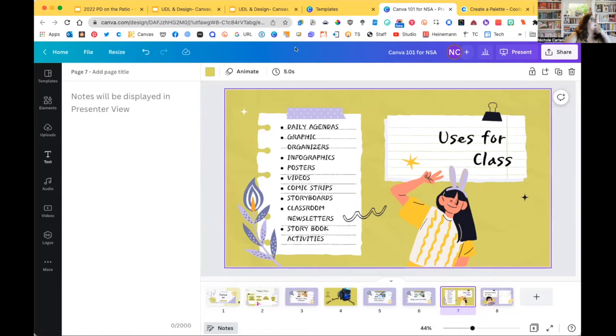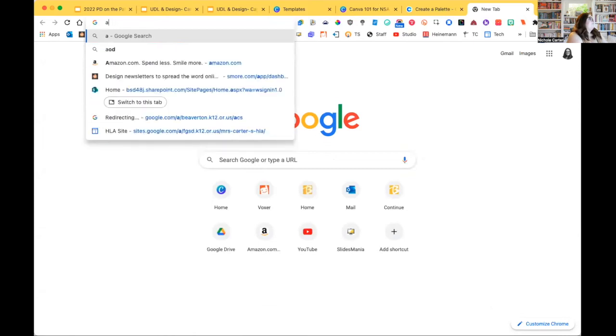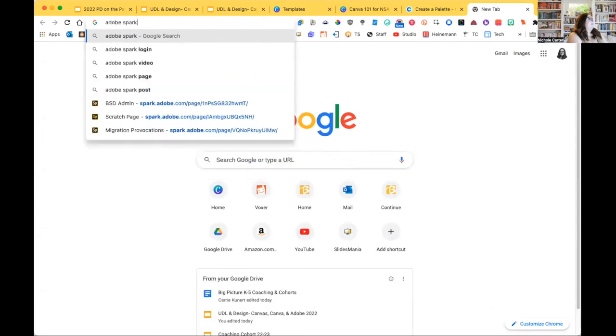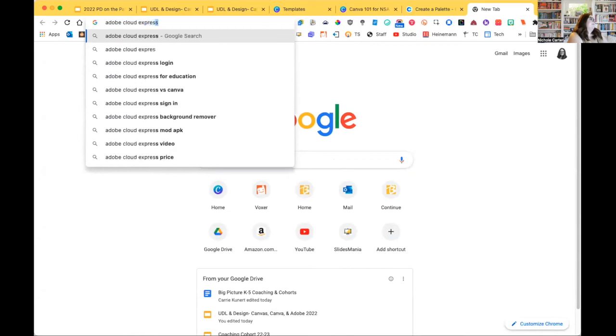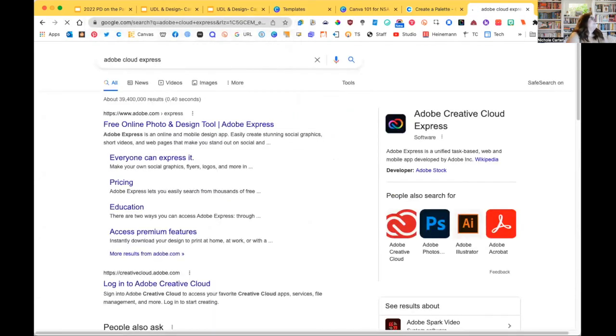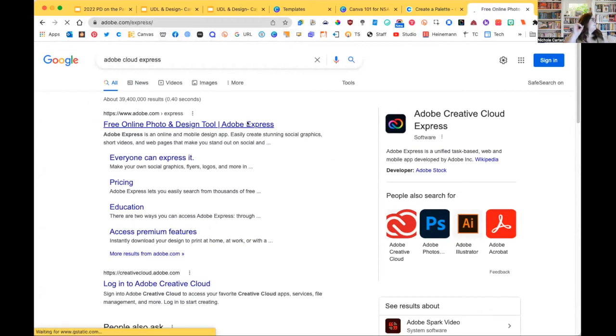And in terms of Adobe Spark, or Adobe, it's Cloud Express now. That's going to kill me. It was Adobe Spark for so long, but we need to remember Adobe Creative Cloud Express. It's long-winded, but that's where they want us.